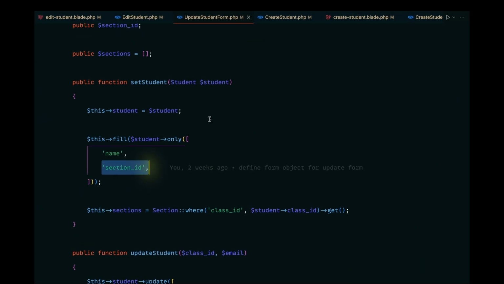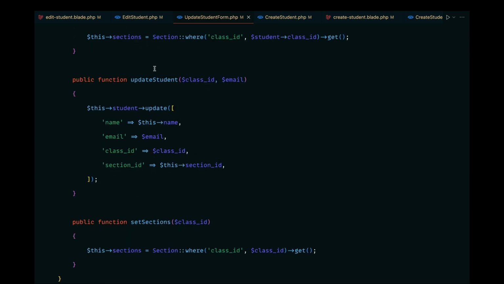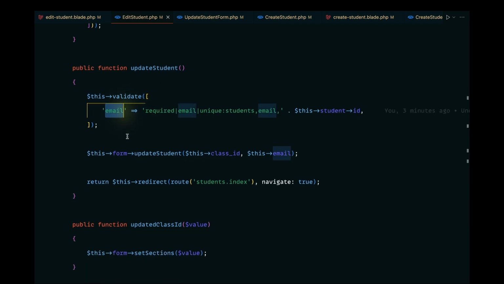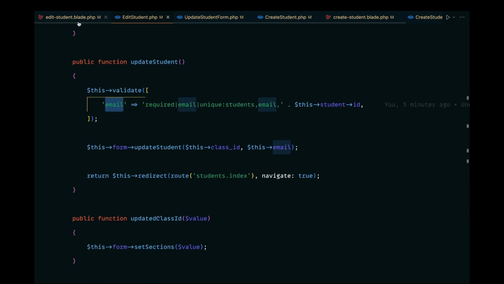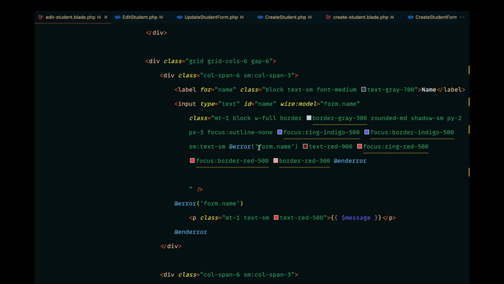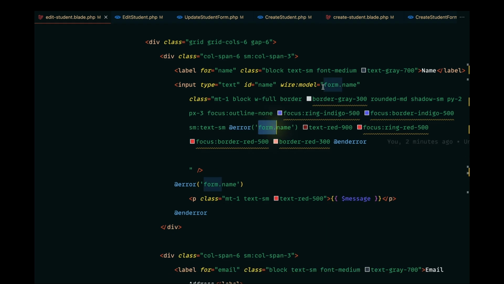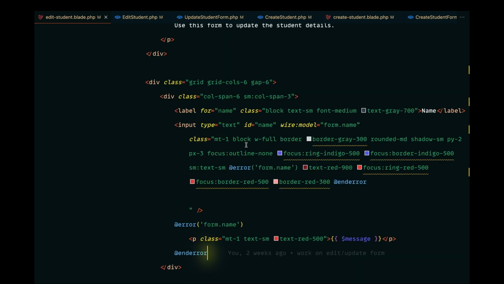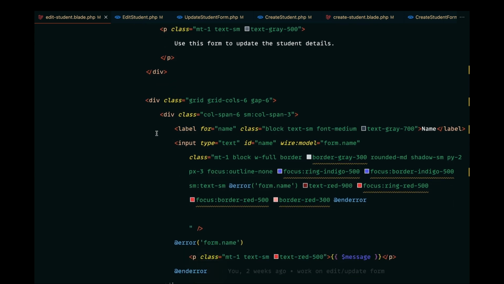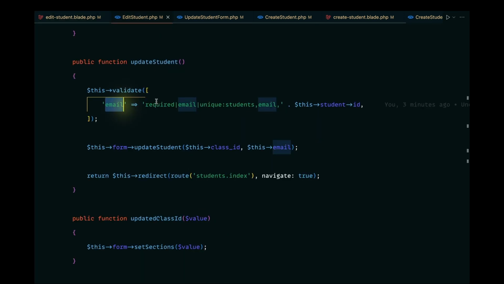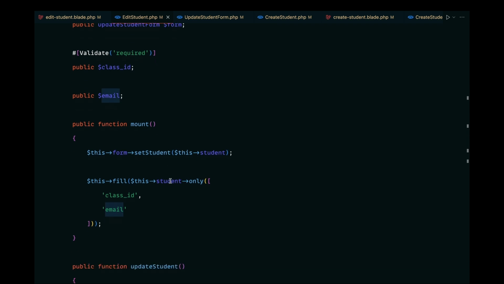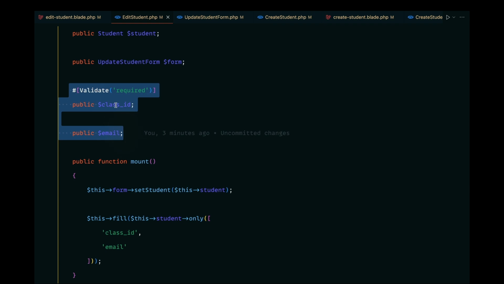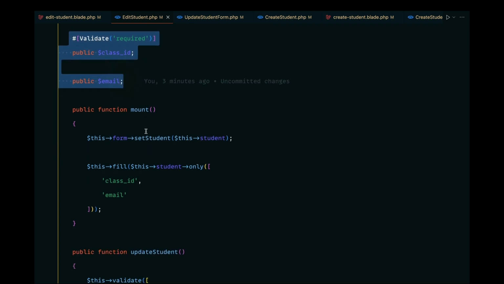So what we can do here is, when we update the student, what are we doing? Okay, we are validating the email, and let's again look into our edit_student.blade. Okay, so we are referencing the form wire:model to the form error form.name, but this is still not working. Let's look into our edit_student again. We have the reference as form, and we are defining the class ID and email in the Livewire component.